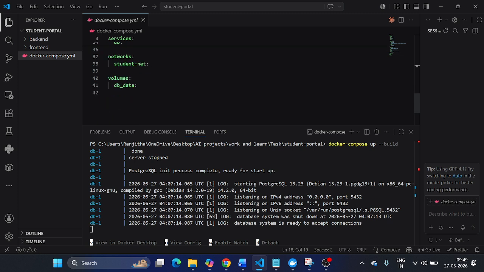So this is the complete explanation of the student portal using Docker Compose.